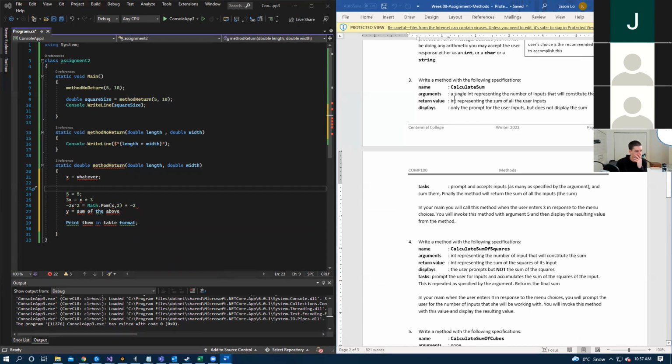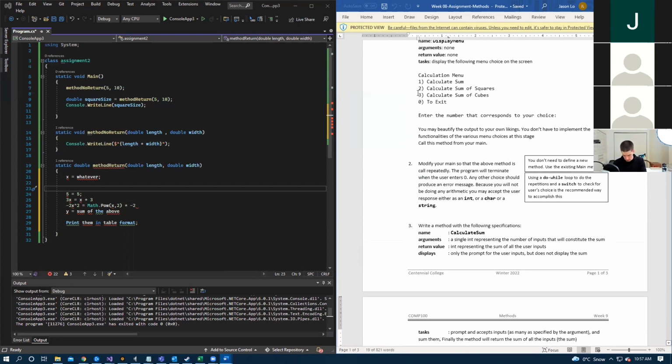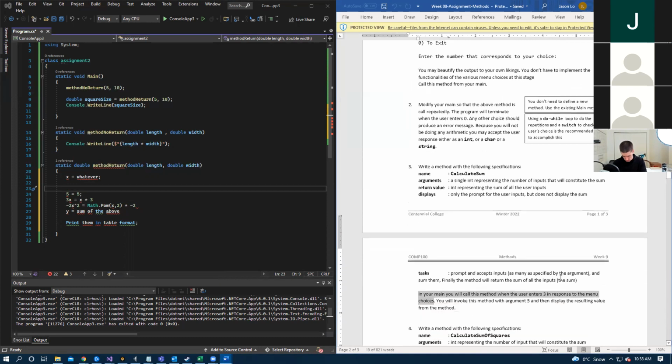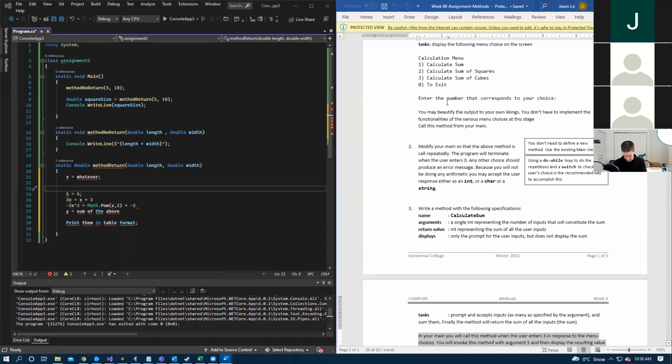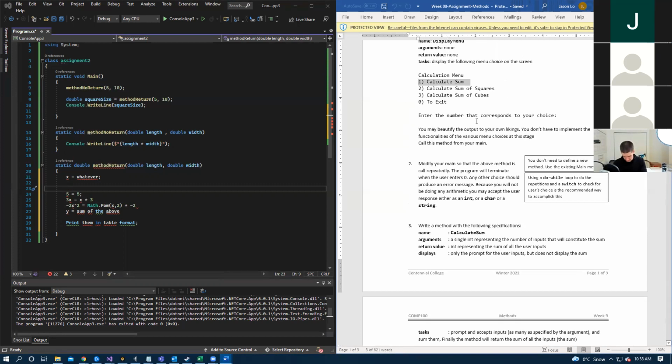Just be really careful about the return value and the arguments that we're passing in. And feel free to message if it gets a bit confusing. This one in particular was a bit confusing. I just ignored, you will invoke this method with argument 5 and then display the resulting value, because I think this is a legacy that wasn't deleted. The thing that you want to really pay attention to is when the user enters 3, because 3 corresponds to, or actually it should be 1. It shouldn't be either of these, because calculate sum corresponds to 1 in the menu.